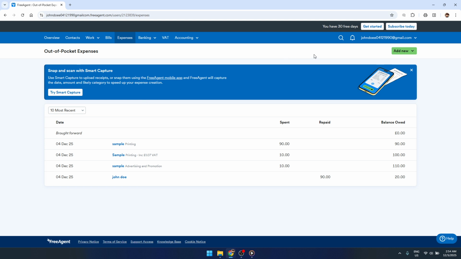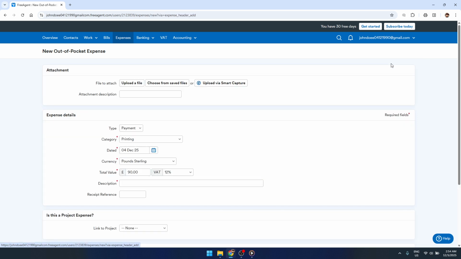Next, if your account has more than one user, choose who the claimant is. That simply means who paid for this expense. Make sure you select the correct person because that affects who will be reimbursed. Then choose the expense type. You'll normally pick whether this is a payment, meaning money was spent, or a refund, meaning money was returned to you. Now it's time to fill in the key details.